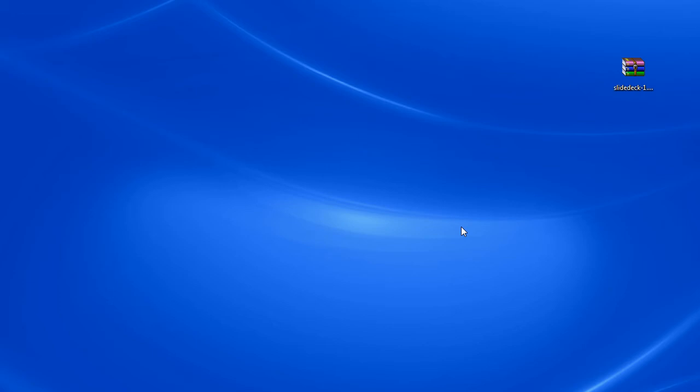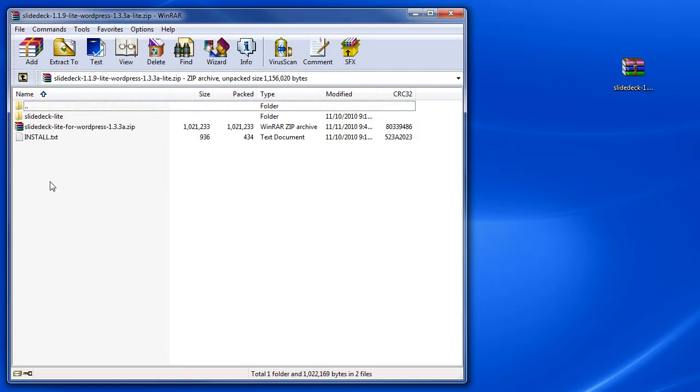Hi, I'm going to walk you through the process of taking your downloaded copy of SlideDeck Lite and integrating it into your own web page. Once you've downloaded SlideDeck, you should end up with an archive file just like this. It's going to be a zip file. So open it up and you should see some interesting contents.